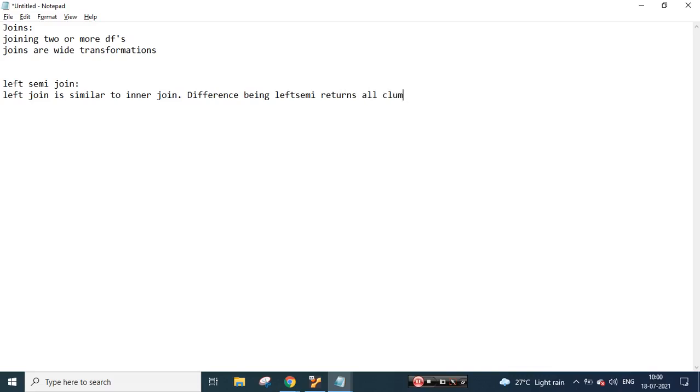Left semi returns all columns from the left data set and ignores all columns from the right data set. It's a simple thing. In a left outer join we get the entire data from the left table, whether or not the column is matching in the right table. But we know what a semicircle and a full circle are from mathematics. Semi is nothing but half. That's where the left semi join comes from.